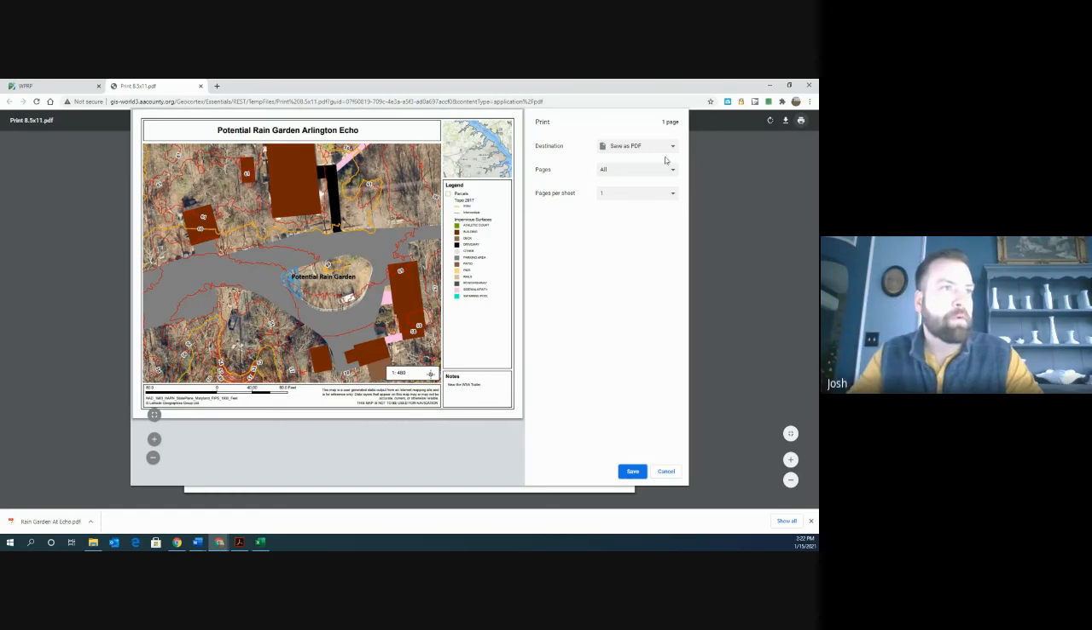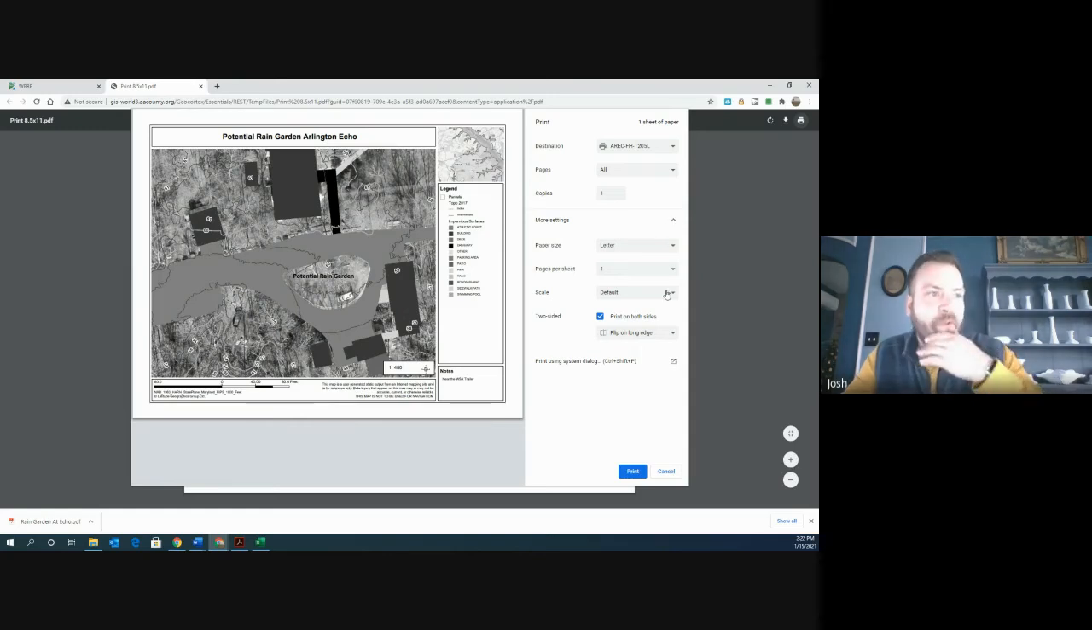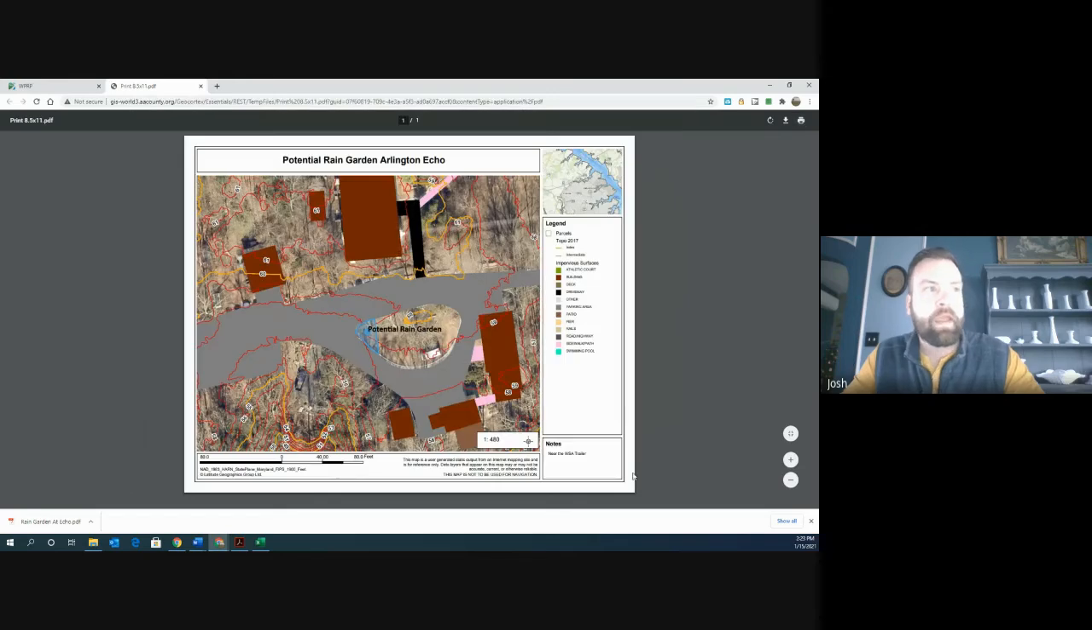If you hit the print button and choose your printer, one thing I want to point out is that under scale you want to select the default size. Otherwise, it'll mess up the scale of the drawing. Then from there, you can hit print and that should pop out on your printer.